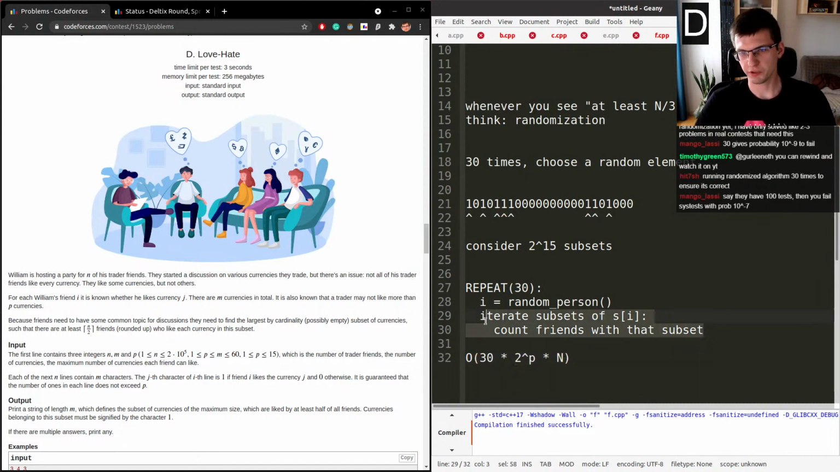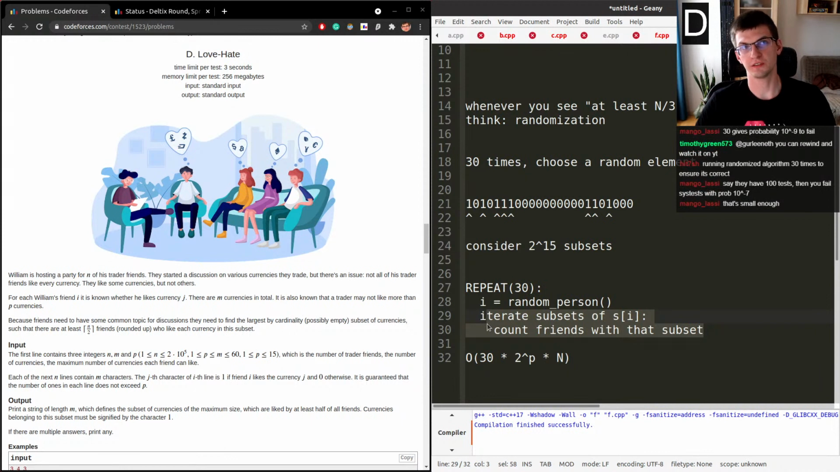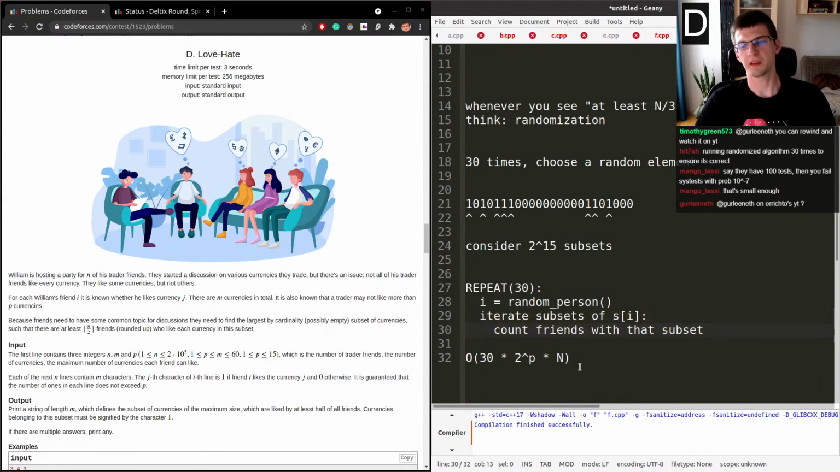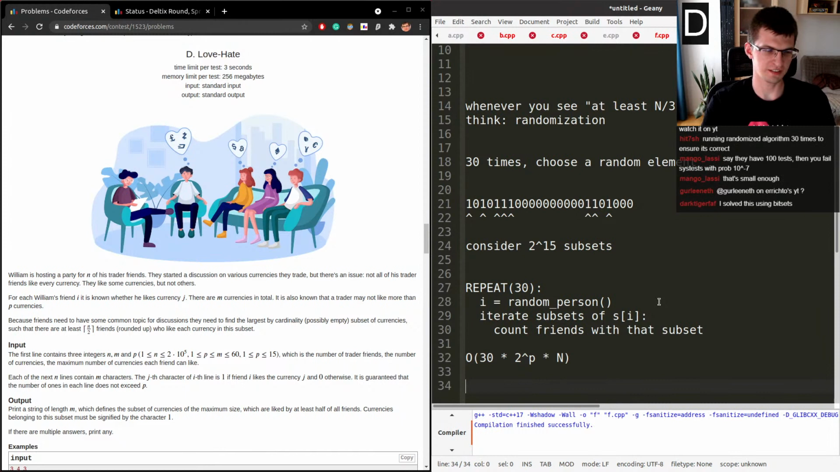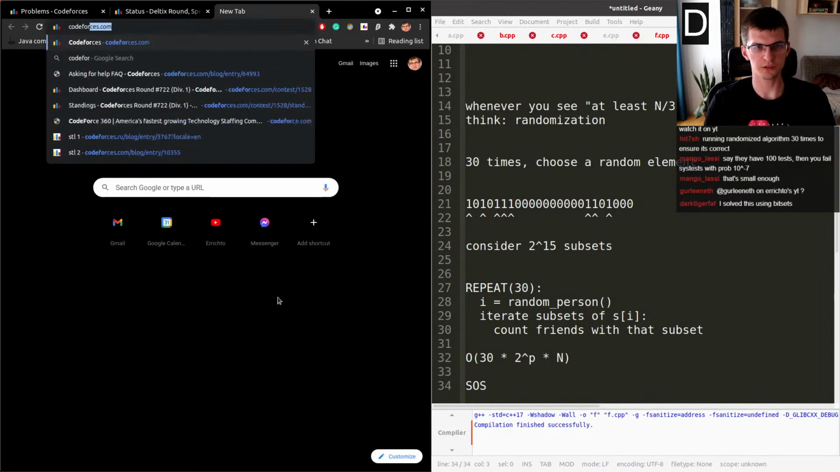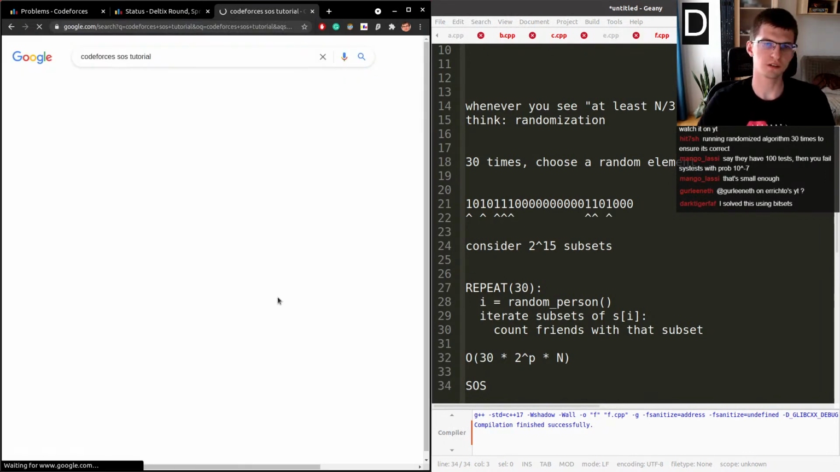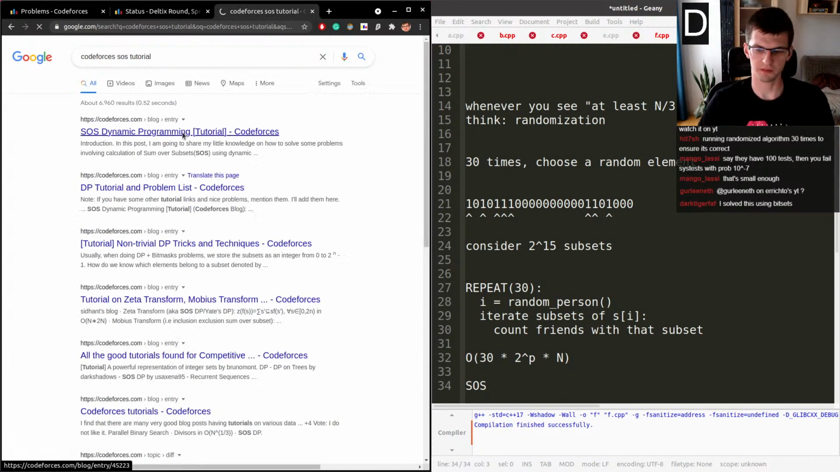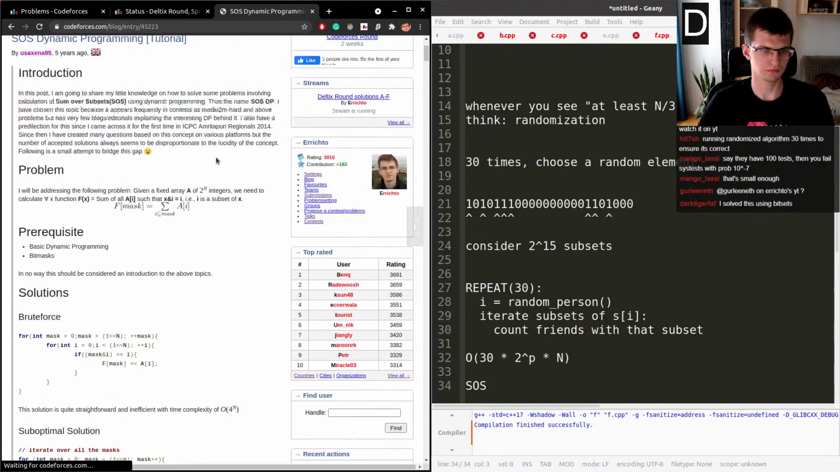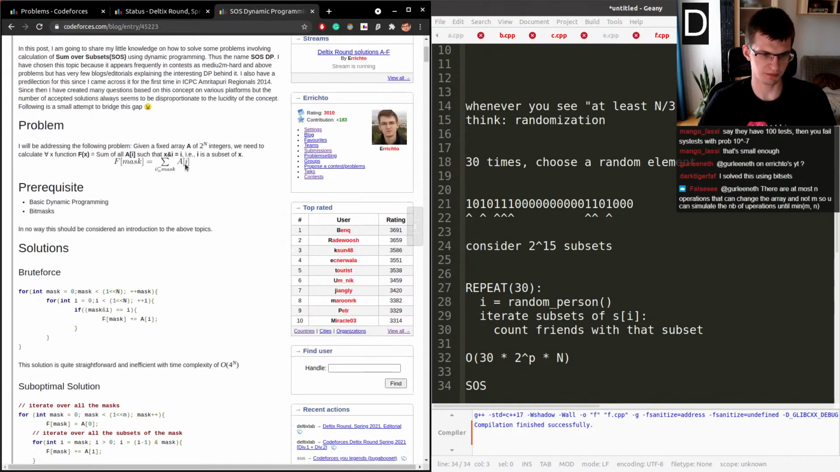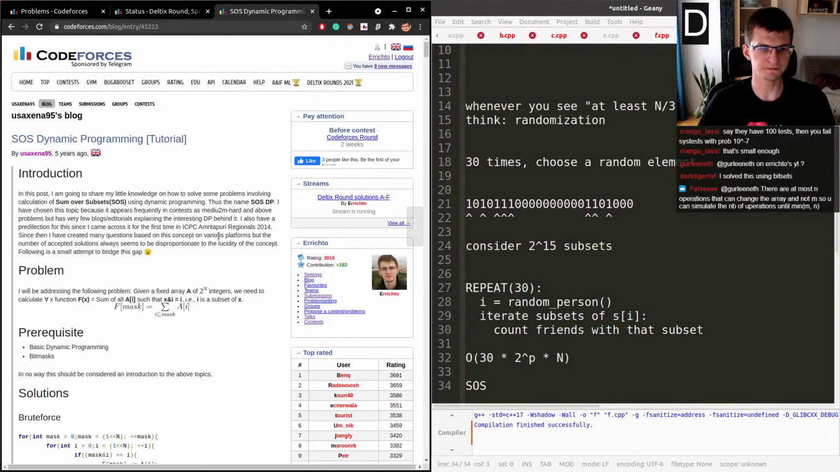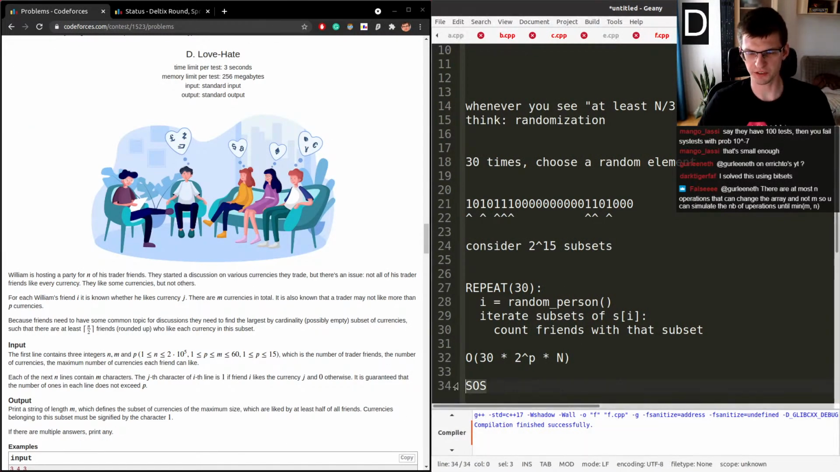And when we deal with subsets of a particular set of bits, then the way to go, and this is what I didn't come up with during the contest, is sum over subset, also called SOS. If you Google Codeforces SOS tutorial, you will find something. It's here. I don't know if this is the best one, but there are plenty, and we will use that.